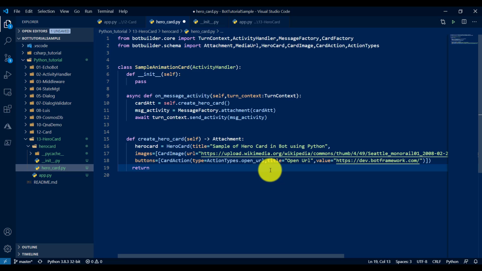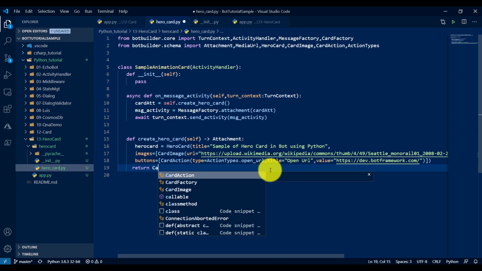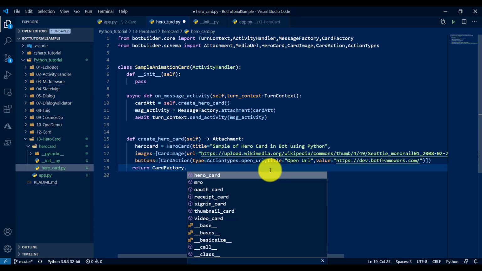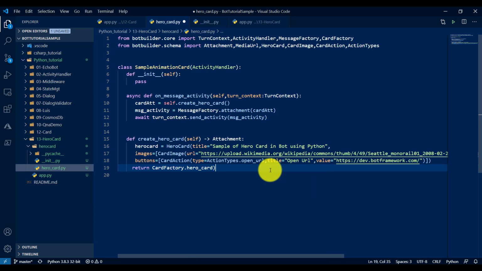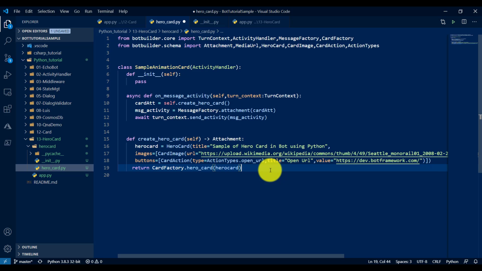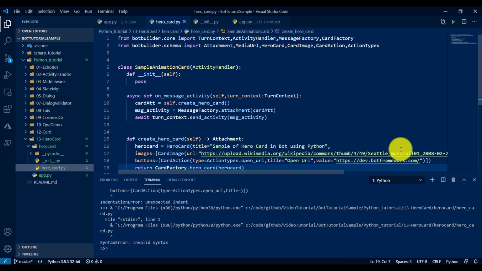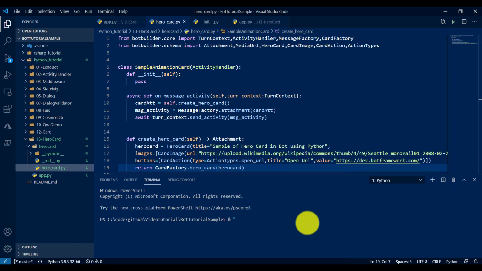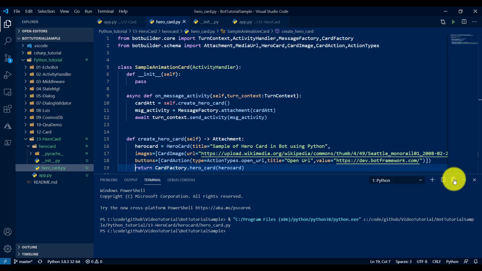For that I have to use the card factory. It was already discussed in our last tutorial, the animation card. So I'm using the card factory, and in the card factory I have to call the hero card function. That's it. Save. Just make sure there is no error. Close it, restart. Yeah, seems to be okay.